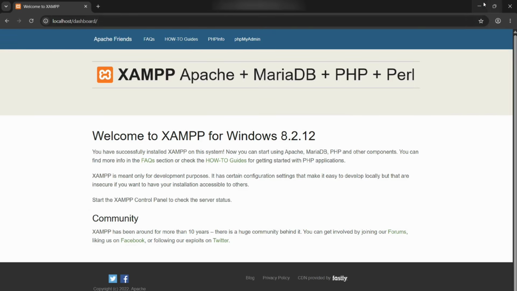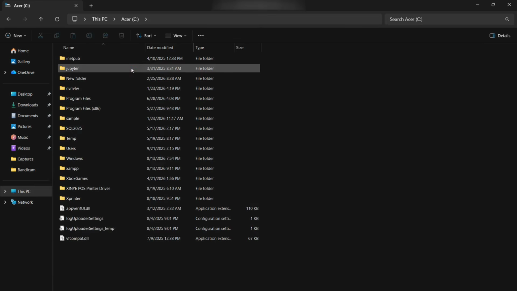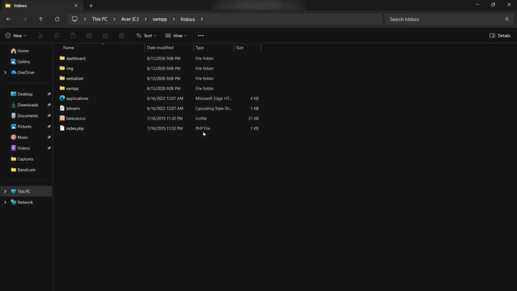Now let's see where we put our PHP projects. Go to your local disk. Open the XAMPP folder. And then open the htdocs folder. The htdocs folder is the main folder where we place websites that we want Apache to serve.